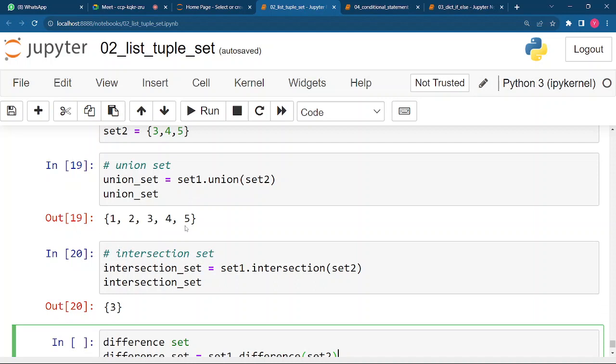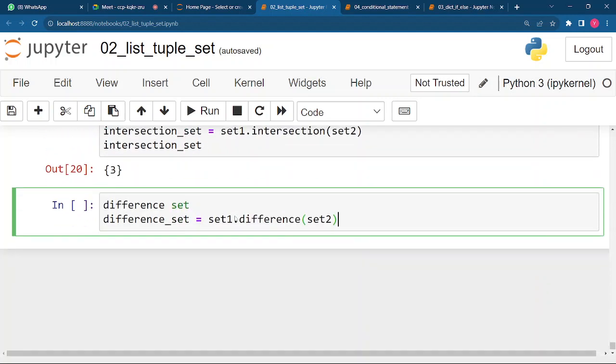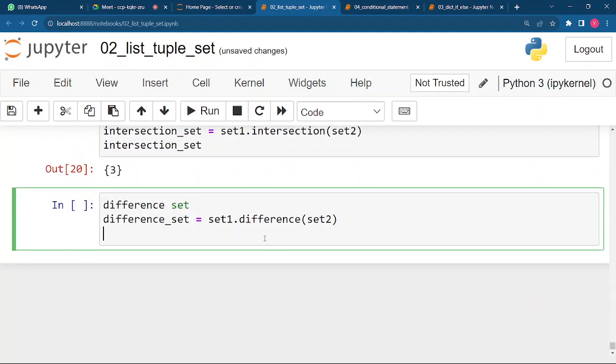Any guess? Yes, you can try. 1, 2. Okay, let me run. 1, 2. I will be explaining the reason as well.